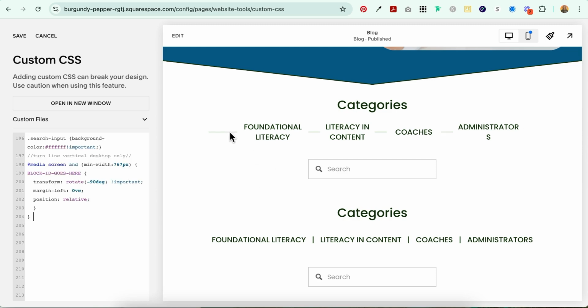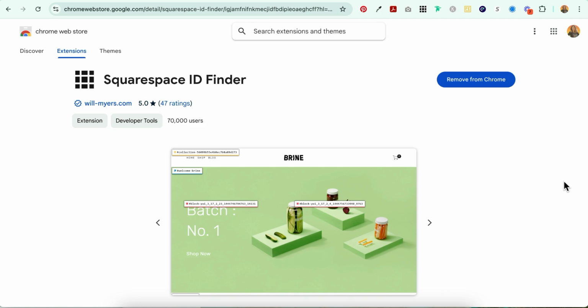Great. Now for this next step, you're going to need the Squarespace ID Finder if you don't already have it. You're going to want to install this into your Chrome browser. And if you are working on one or more Squarespace websites, you should absolutely be using the Chrome browser. It is way more compatible with Squarespace, and you can install all kinds of really helpful extensions into your Chrome browser that work really well with Squarespace. And this is one of them. This is an absolute must-have. So if you don't already have this, do this right now and add this to your browser.